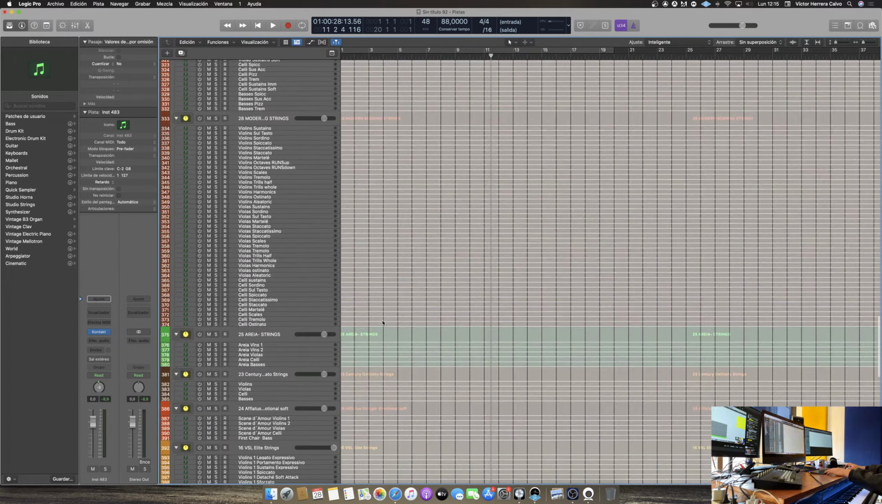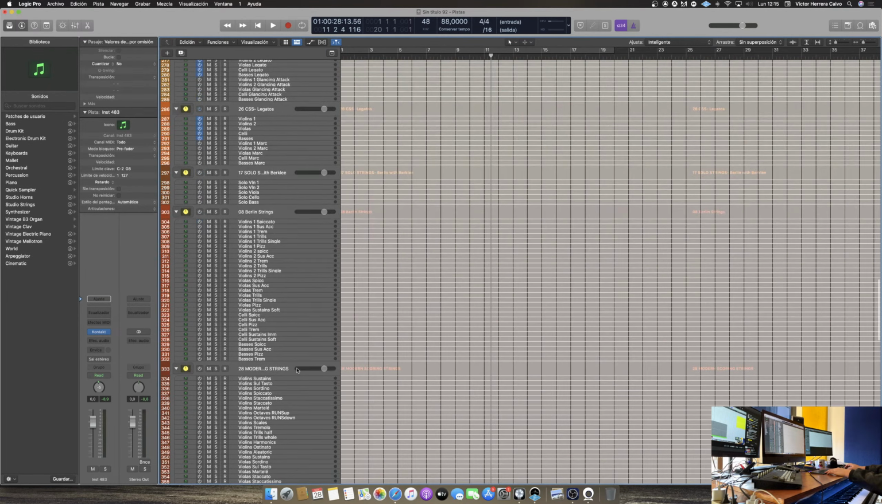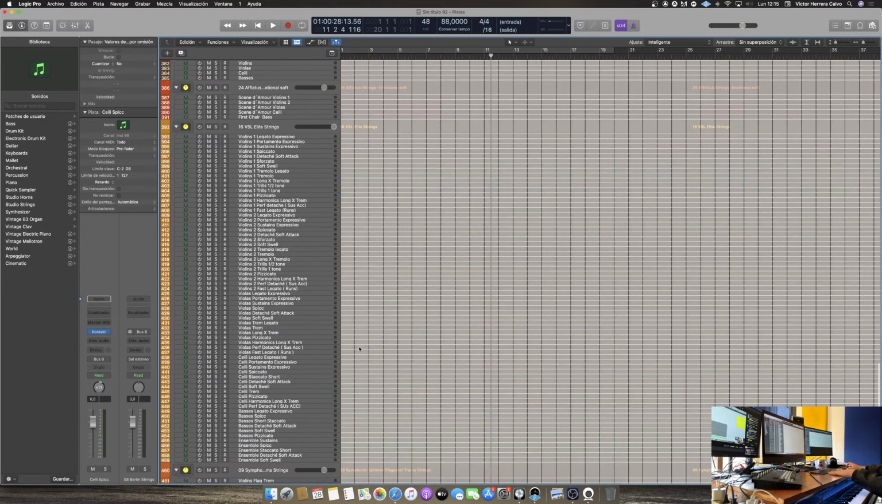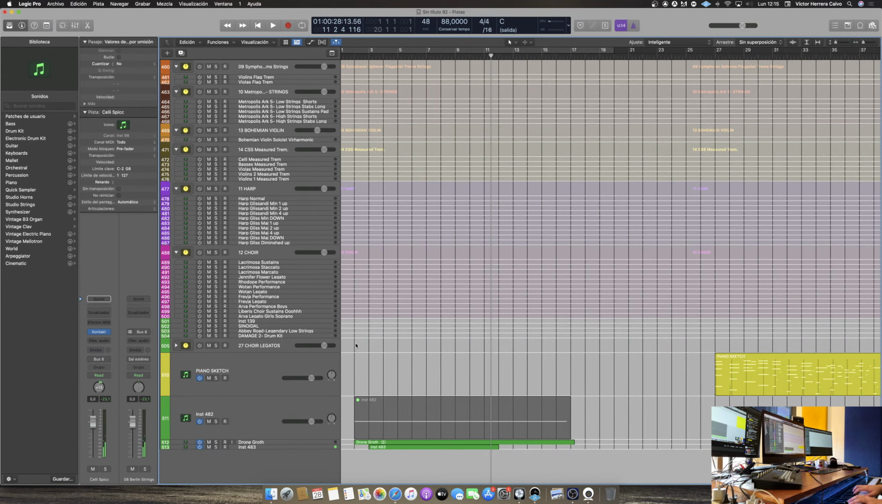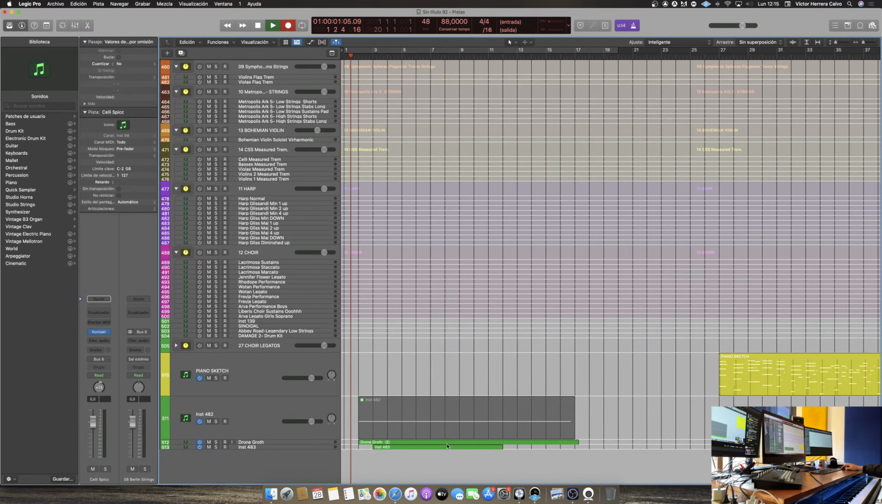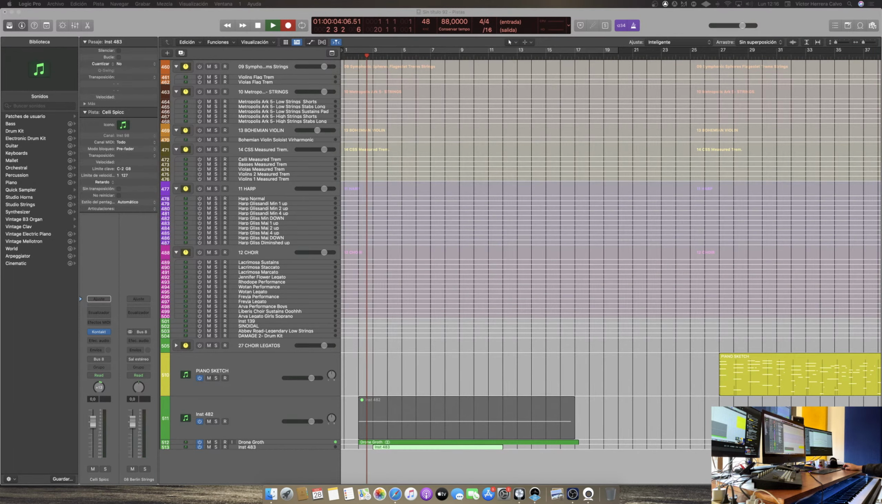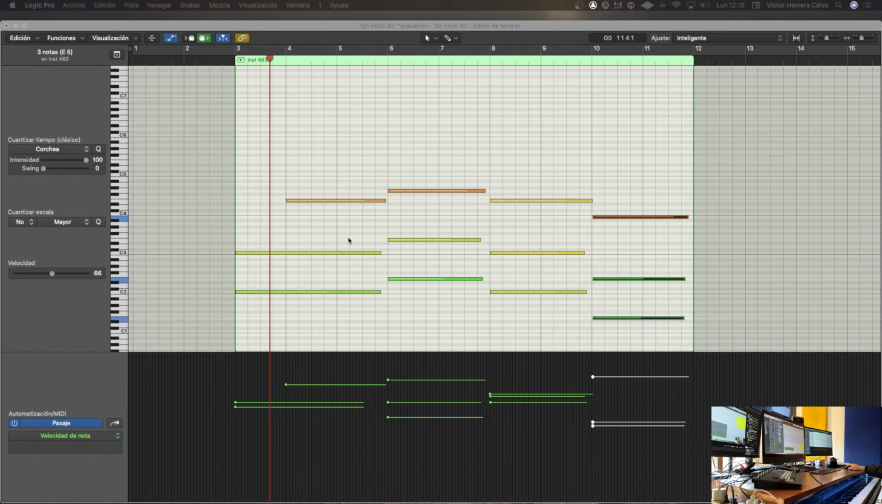Okay, let's see how we can maybe, with Berlin Strings Celli Spiccato, something like that, maybe in the second part here. Look. Here.